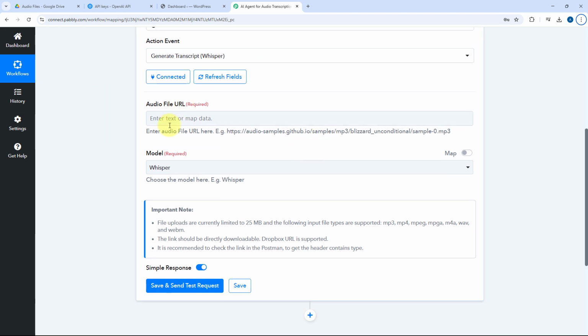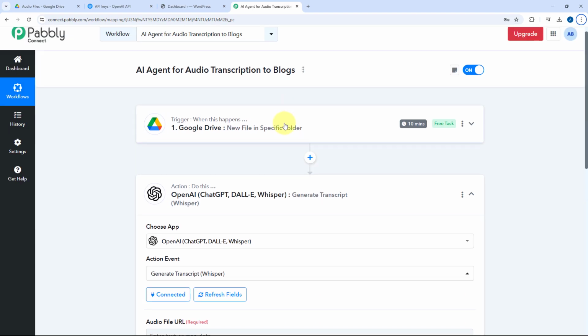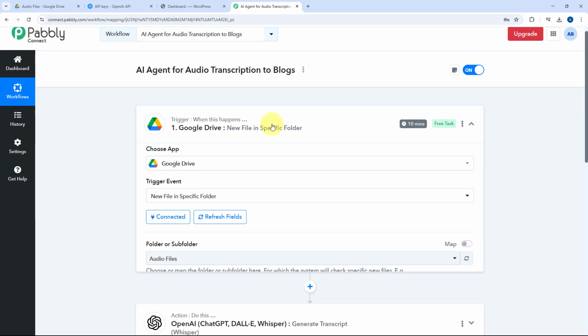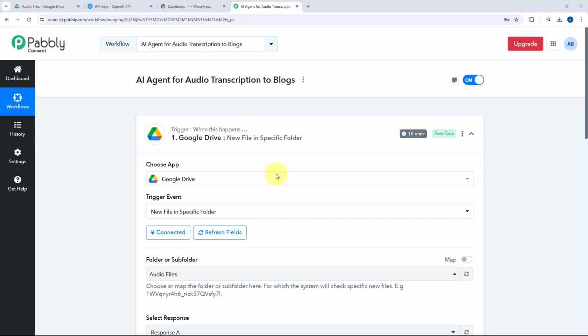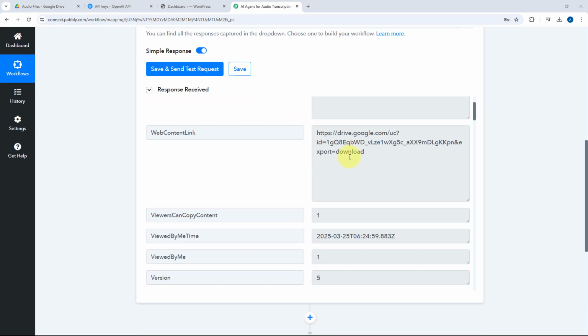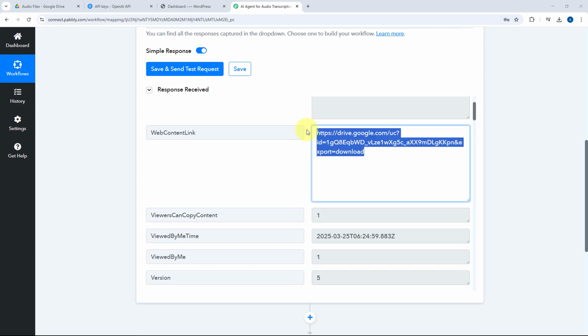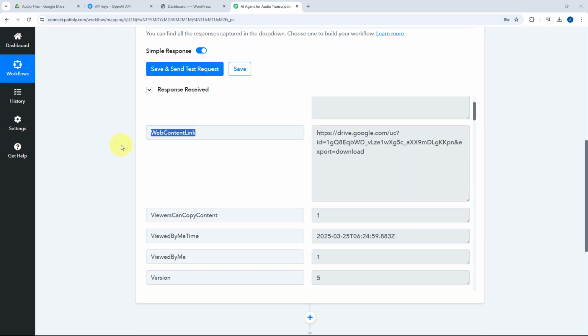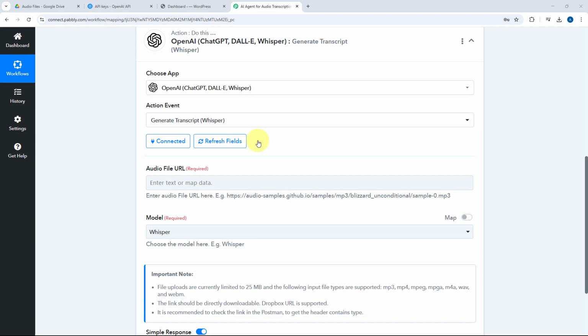After making the connection, the first thing it asks us is the audio file URL. That what is the URL? What is the link of the file which we want to transcribe using OpenAI? So we have received the download link of the audio file which we have basically uploaded in Google Drive over here. So here from the trigger steps responses of Google Drive, we are going to map this response of the download link, the web content link of the audio file to this OpenAI action step.